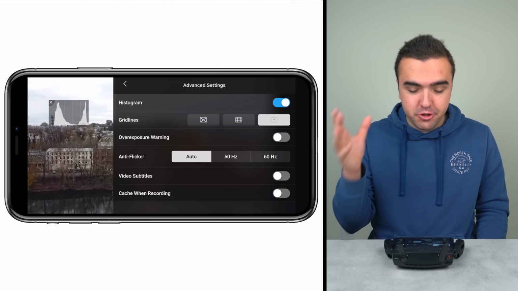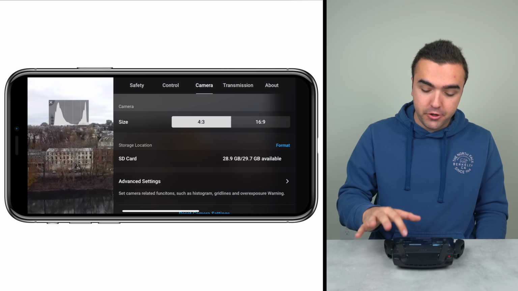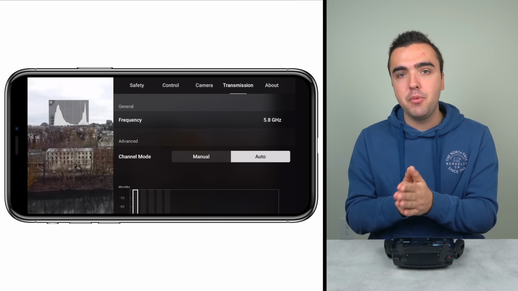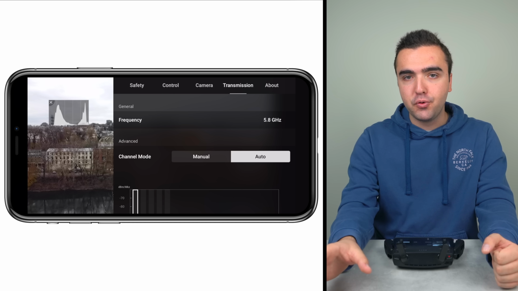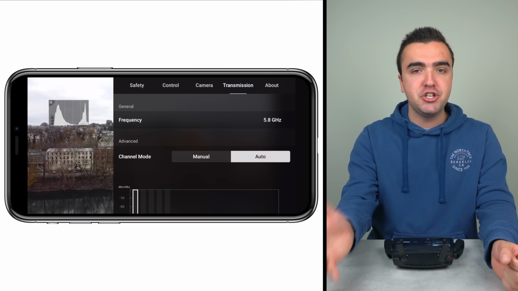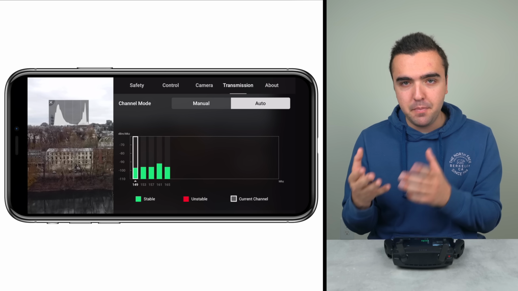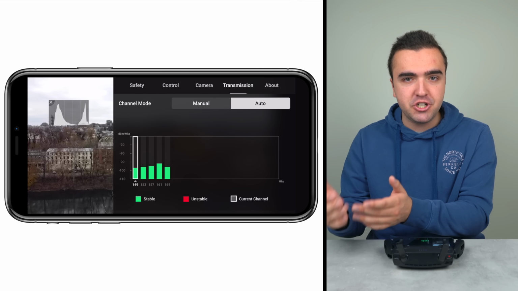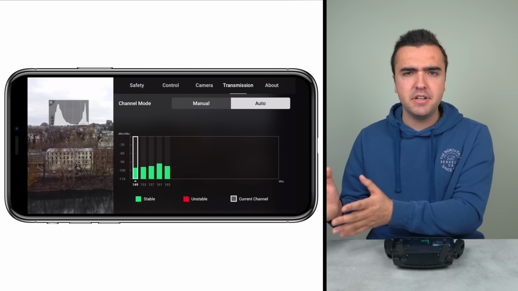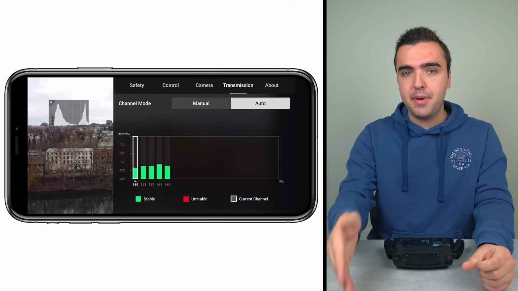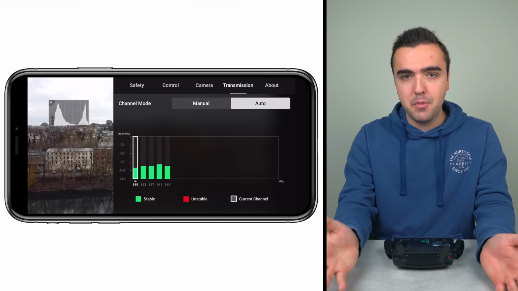Now, continuing to chug along here, we will move over to the transmission settings. There's one thing to change in here, and that is the channel mode. In a lot of my other videos, I preach that you should just use the automatic channel mode, because out of these different channels we have here, it would be annoying to have to jump back into this menu and manually change the channel depending on the interference you're experiencing, whereas the drone can just do it automatically for you and choose the best channel for you that doesn't have the most interference.